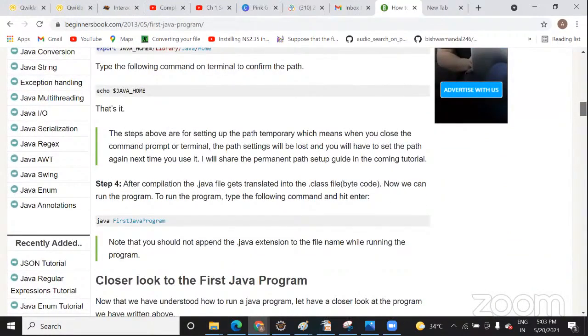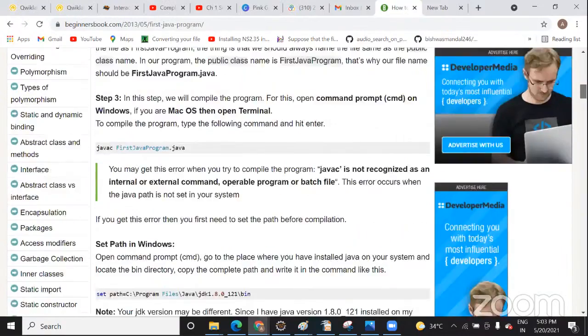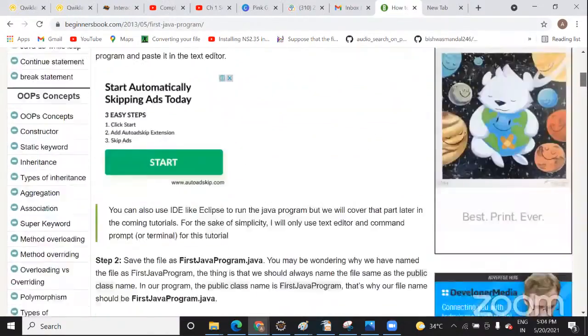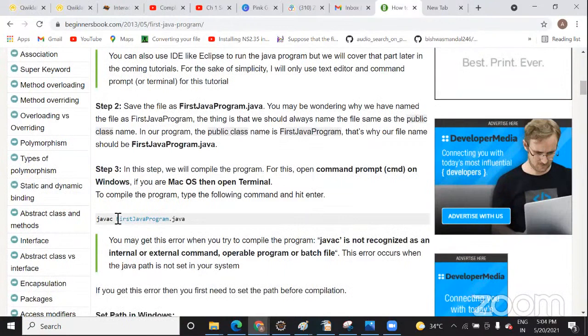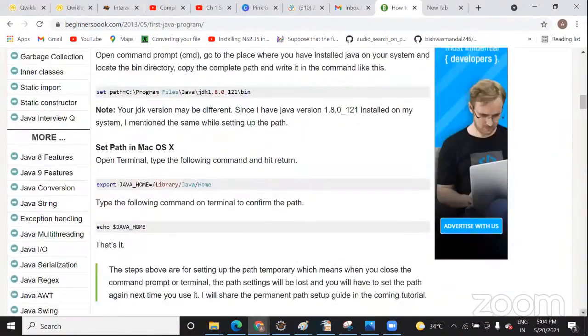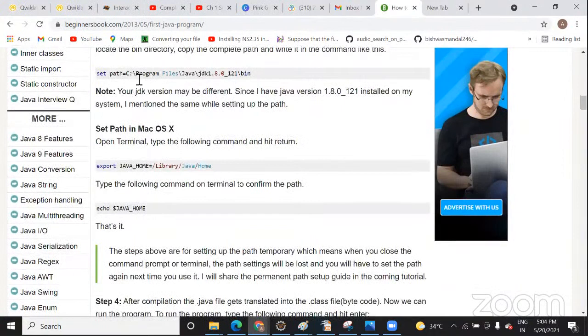See here, I was telling you. You open this with Notepad, right? In order to compile it, you type javac FirstJavaProgram.java. It is the name of the file and the name of the class also. Now here, you were saying you need to set the path on your command prompt like this: export JAVA_HOME for Mac, and for Windows, wherever the JDK folder is inside your C folder, you need to run like this.